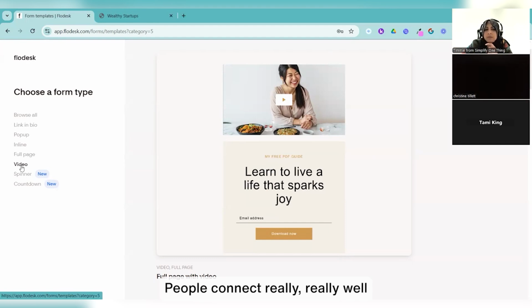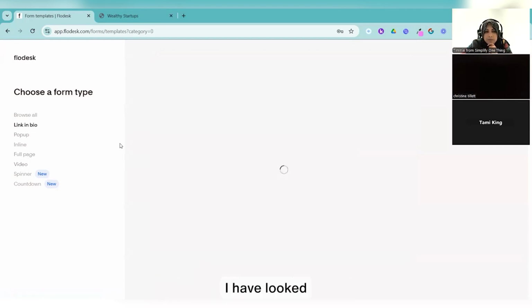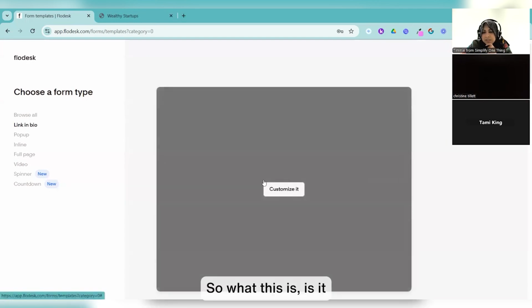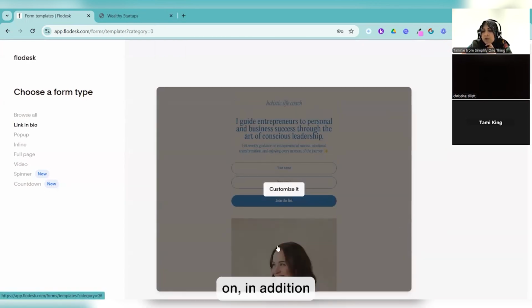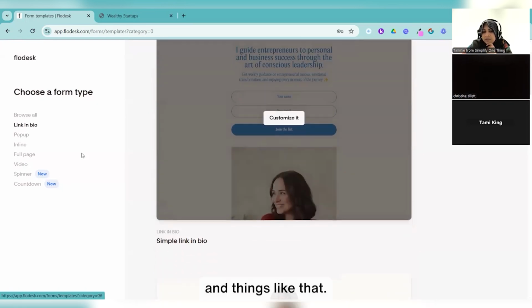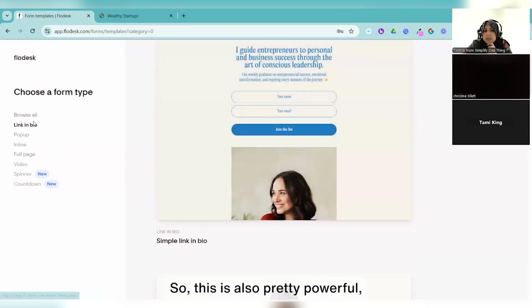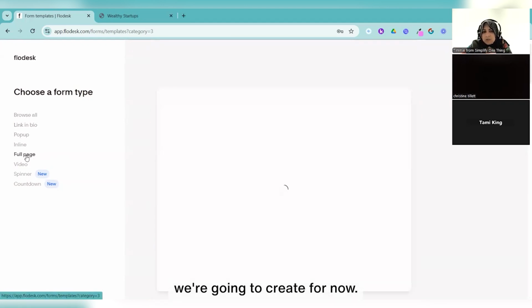People connect really, really well with video. So if you are good with video, you're comfortable with doing videos, I'm going to recommend doing that. But a lot of times when you're sharing a free resource or something like that, just having a full page landing page could be enough as well. Link in bio is also pretty powerful. I have looked into this previously. What this is, you're giving people a whole bunch of links to click on in addition to collecting their emails and things like that. So this is also pretty powerful, but we're going to stick to the full page one, and that's the one we're going to create for now.